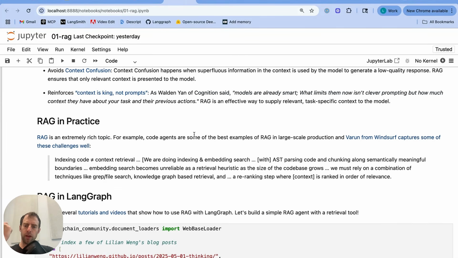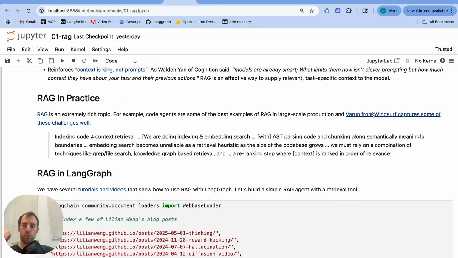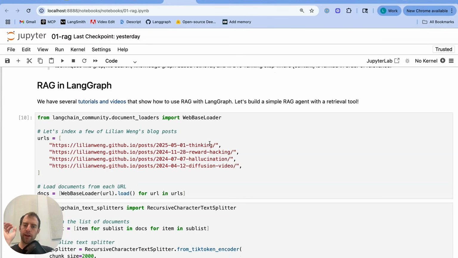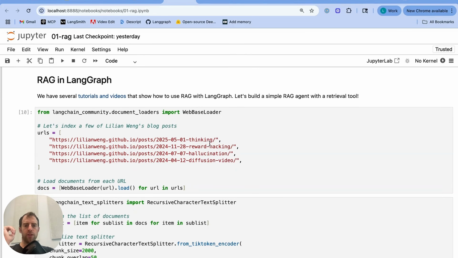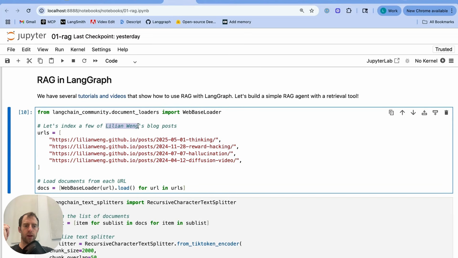And some of those interesting examples of production RAG systems are, for example, like Windsurf or Cursor. Varun from Windsurf captured a few interesting approaches that they used in production. But I do want to show a simple example of implementing a RAG agent and how it works. So let's say I want to build an agent that can selectively retrieve information across a few different blog posts from Lillian Weng, who's a researcher previously at OpenAI and now at Thinking Machines Lab.